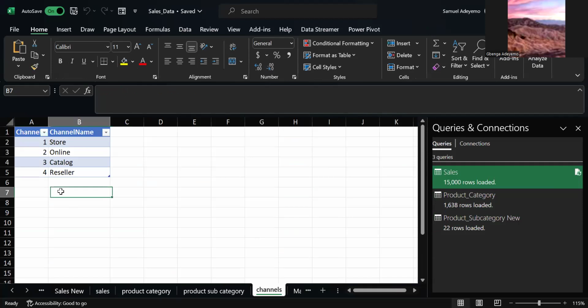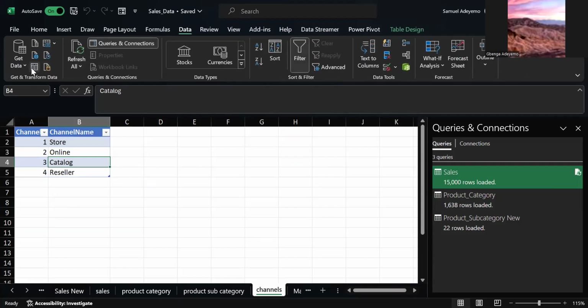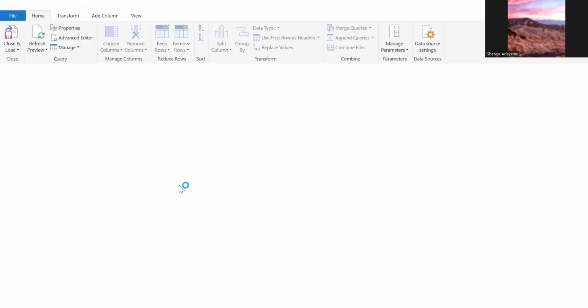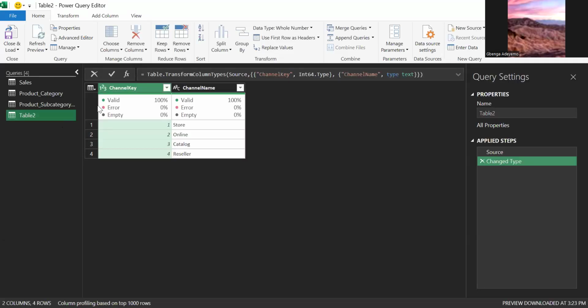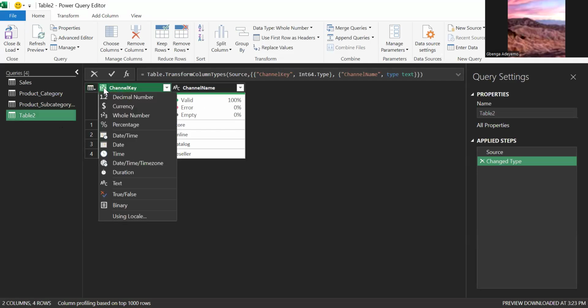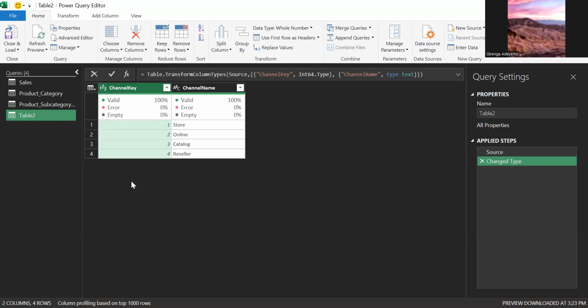Now let's go to channels. Channels, come here. There's already a table. I'll come to data from table/range. I know this channel ID might actually give me a whole number. See now, it's showing it as a whole number, but it should actually be text because it's an identifier. So it should be in text, right? Instead of number. Replace current. Channel name is fine. So that one should be in text, normal.